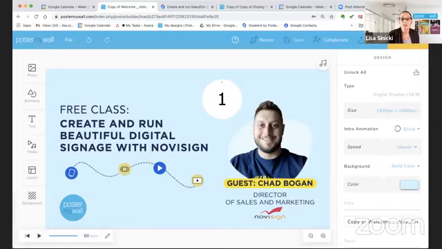And then Chad is going to show you how NoviSign integrates with PosterMyWall so that you can actually open up NoviSign, create your content in PosterMyWall, and upload it pretty much painlessly, just in a matter of minutes. So you can do that totally in-house too.